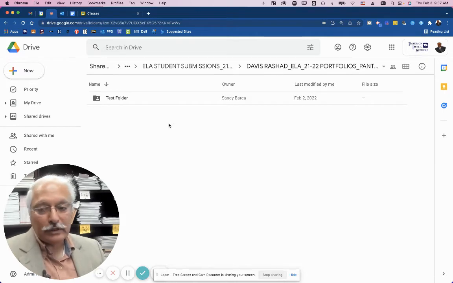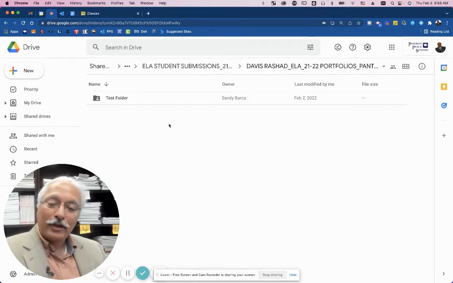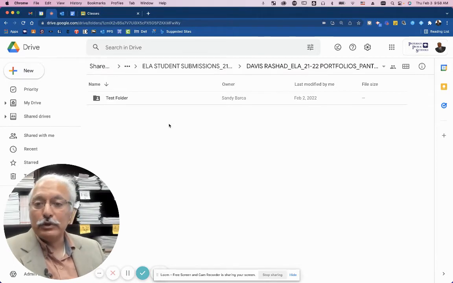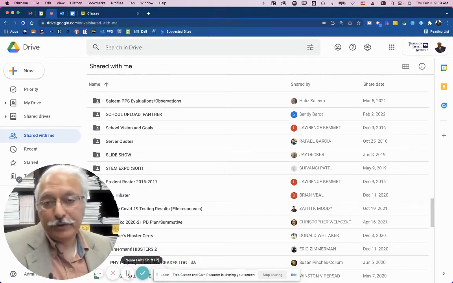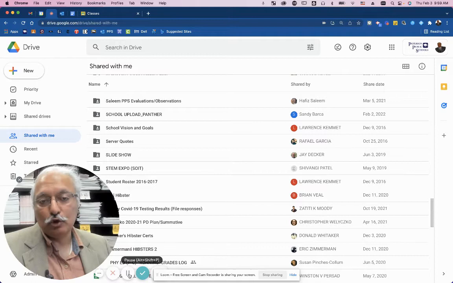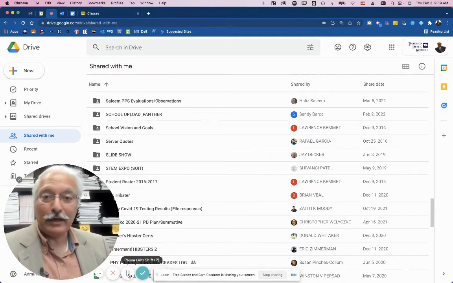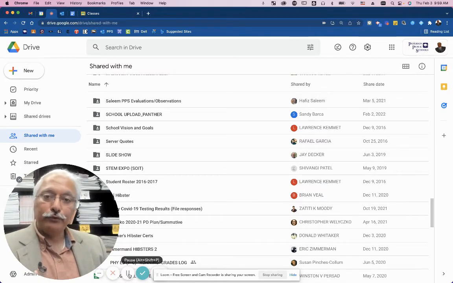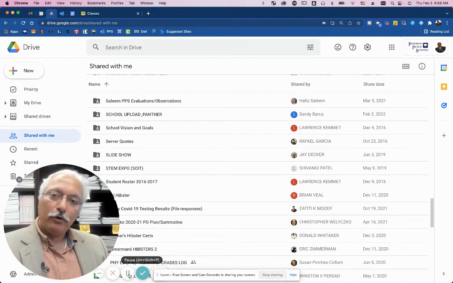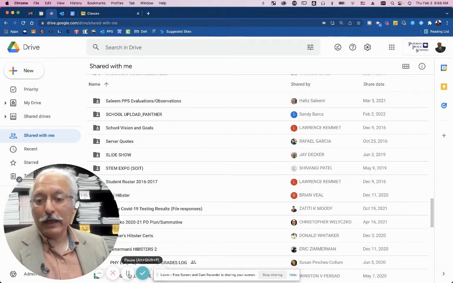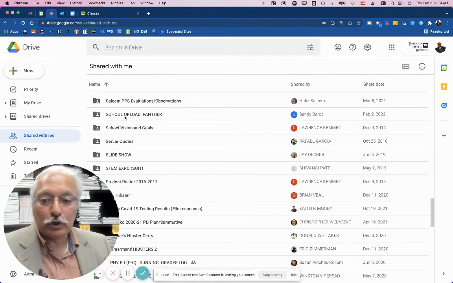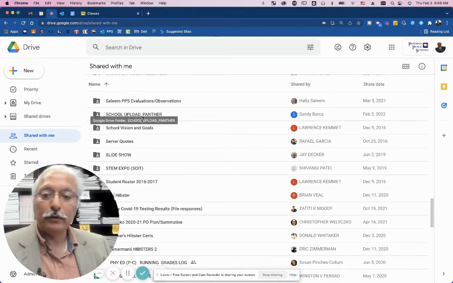Once you have done these 2 things, we're going to move on to actually creating a portfolio assignment for students in Google Classroom. And I'll walk you through those steps now. But before we start with the student assignments in Google Classroom, I would like you to do one last thing to make it easier for you to move the documents and the folders from Google Classroom into the school uploads folder. What I would like you to do is go under Shared with Me and look for the School Uploads folder.